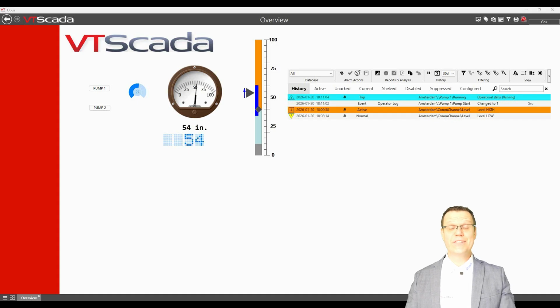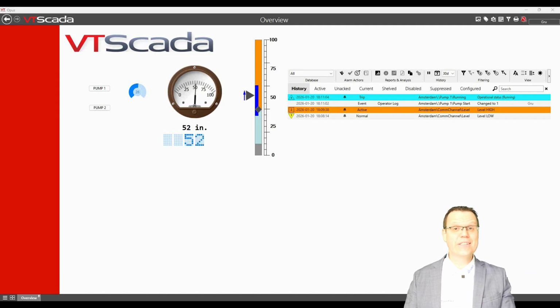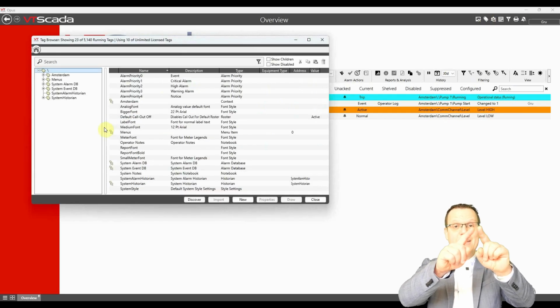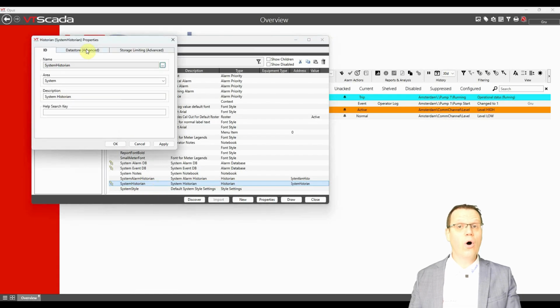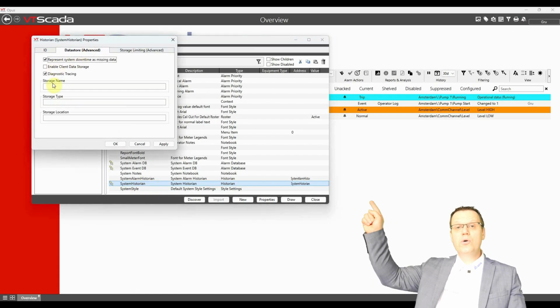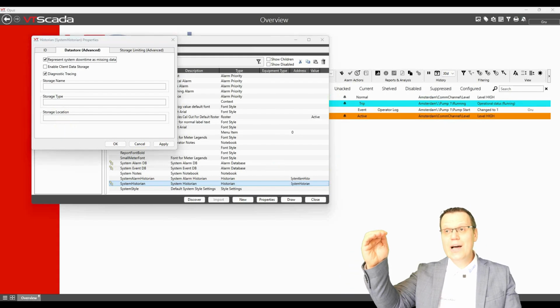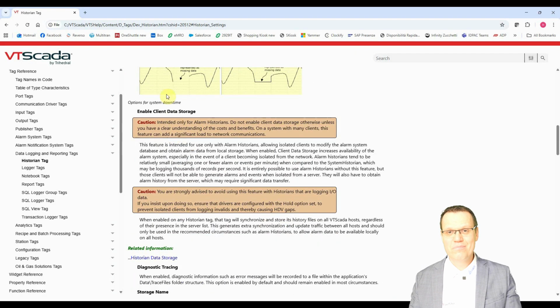The last two letters in SCADA stand for data acquisition, and VTScada delivers this capability with exceptional efficiency. VTScada features its own built-in data storage system designed for speed and scalability. By default, all information is stored in the data folder of your application, ensuring immediate access. Advanced configuration options are available through the System Historian tag in the root directory, where you can customize storage type and location. Refer to online help for detailed guidance.